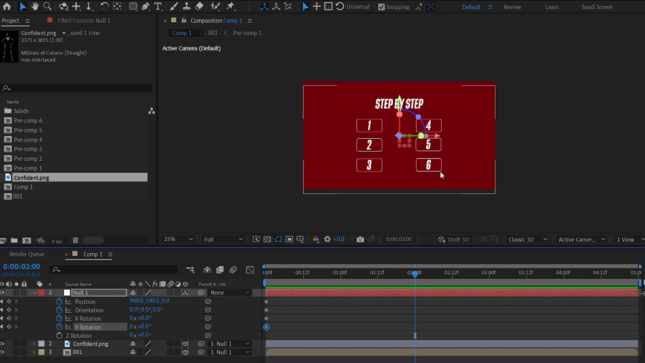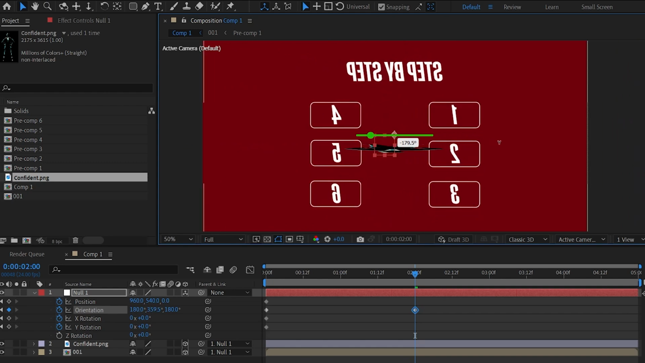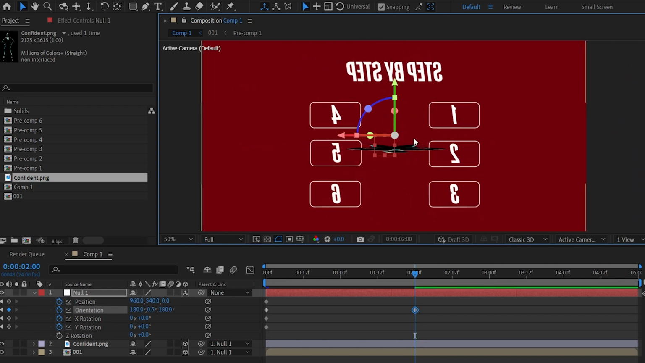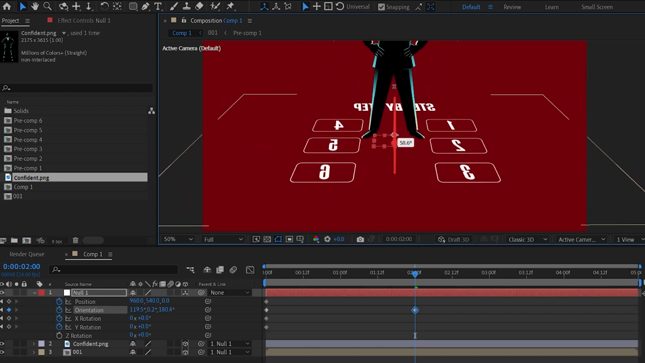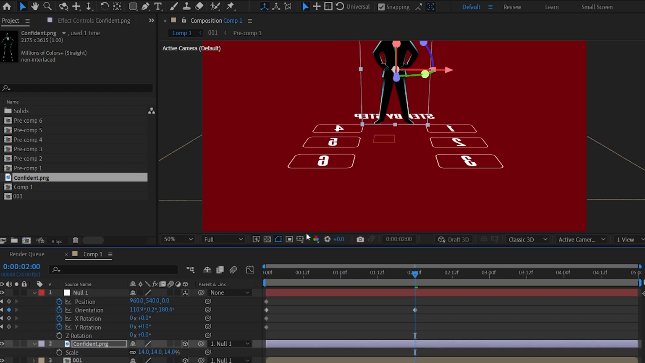Come few frames forward on the timeline and adjust the Y rotation to -180 degrees with the help of Y rotation wheel, and with the help of X rotation wheel, rotate it to something near 70 degrees. Scale the PNG and adjust its position down.